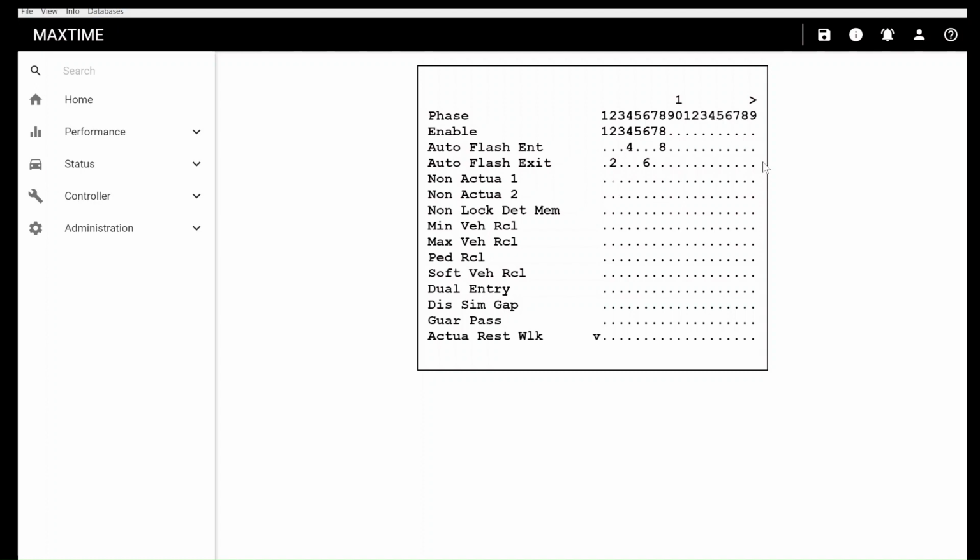Non-actuated. Typically it's your 2 and 6 movement because you're using back loops or back detection of some sort. Now, non-locking, so if I have a number here, that means that there's no lock detection. If there is a number, that means you're good. It's using the detection to actually actuate the light there.